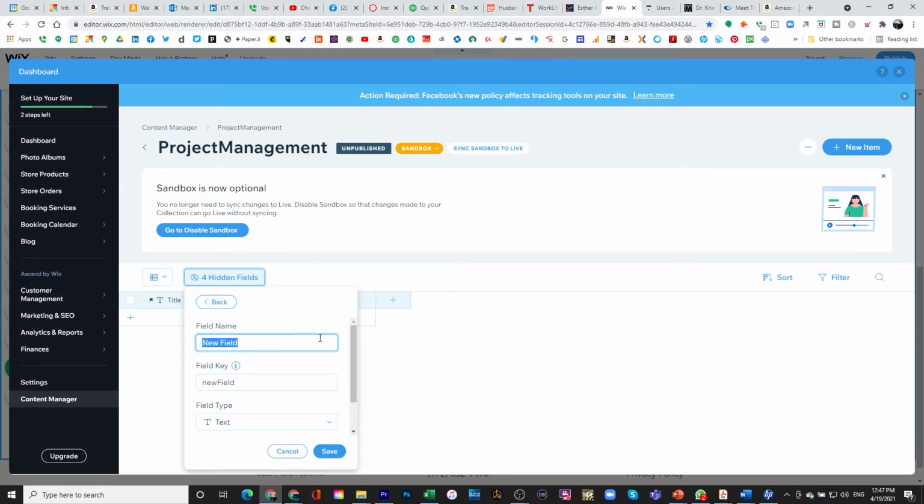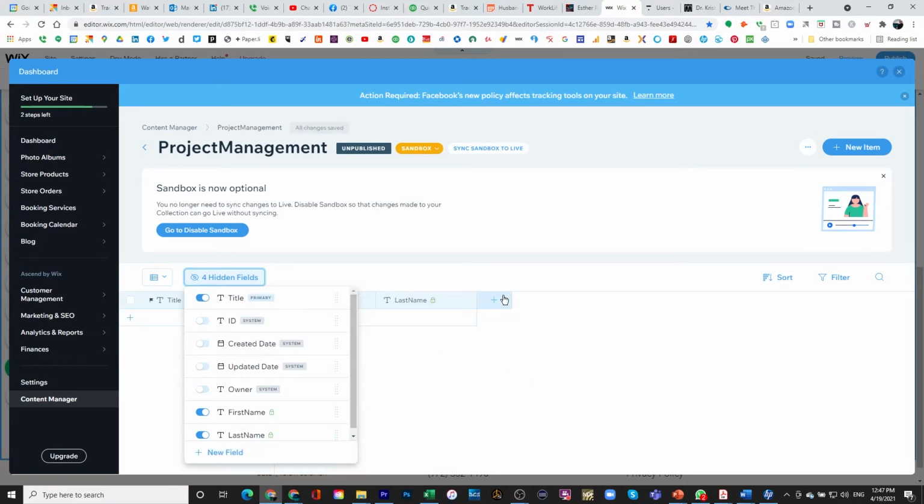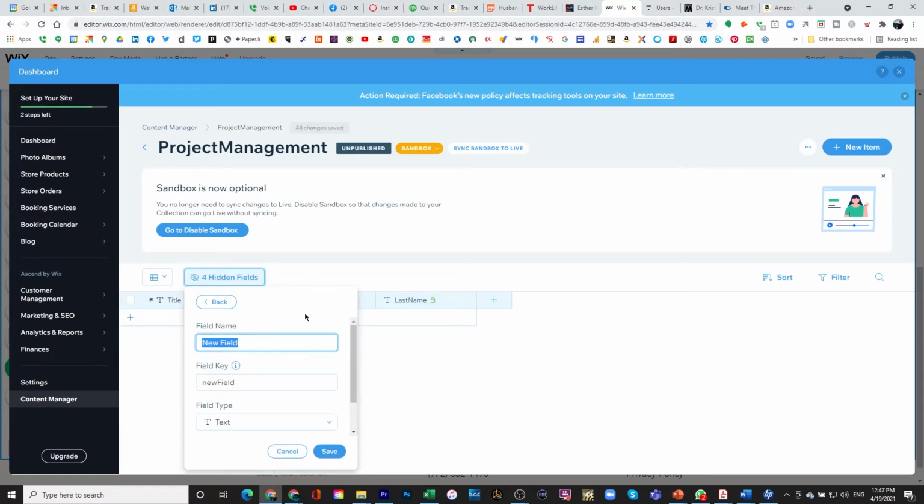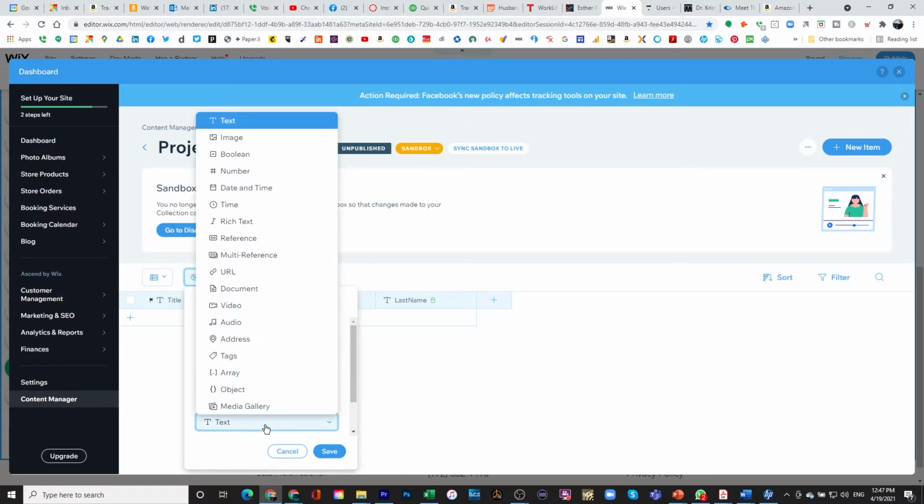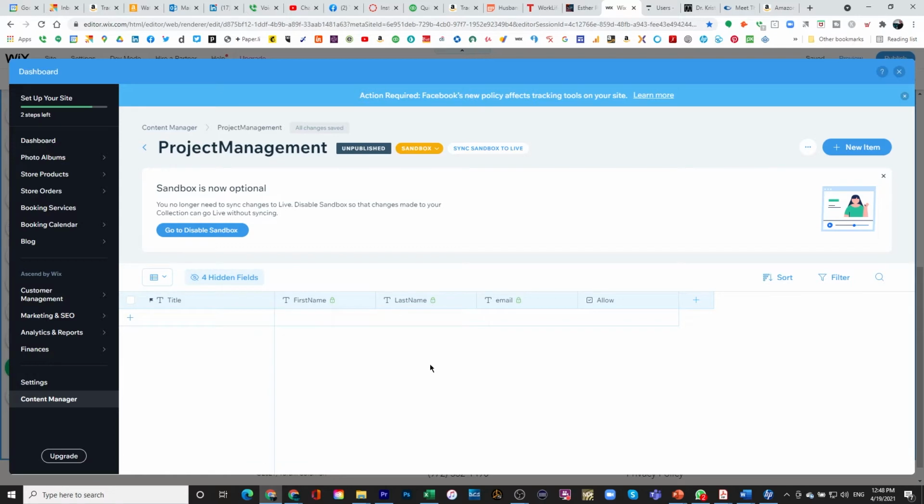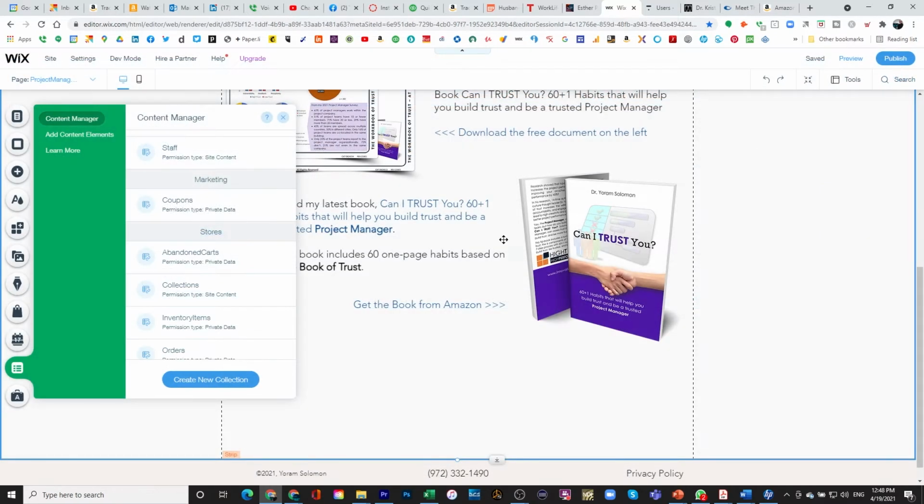Let's add another field. We're going to call it last name. Type is text. We are going to say that this is personally identifiable and therefore it's going to be encrypted as well. Save. And I'm going to add just one more, and that's I'm going to call this one email. Email is enough. Save. We're good. This is the database. The database is now created and it's called Project Management.